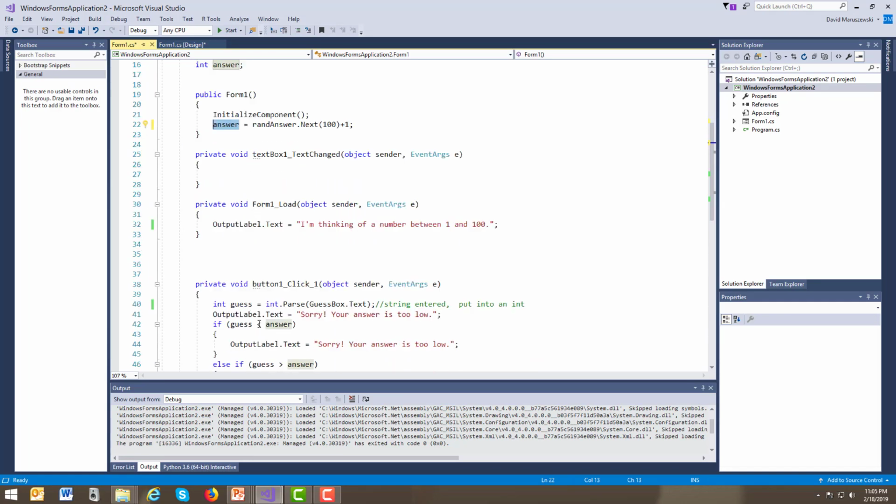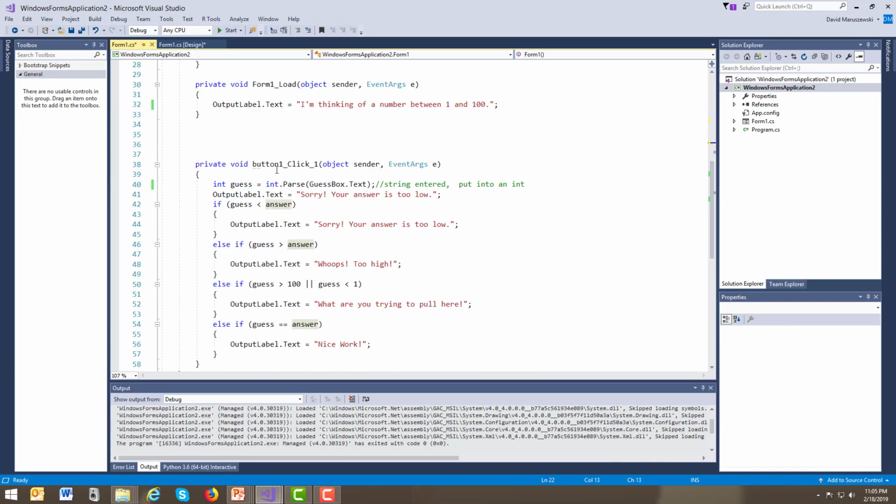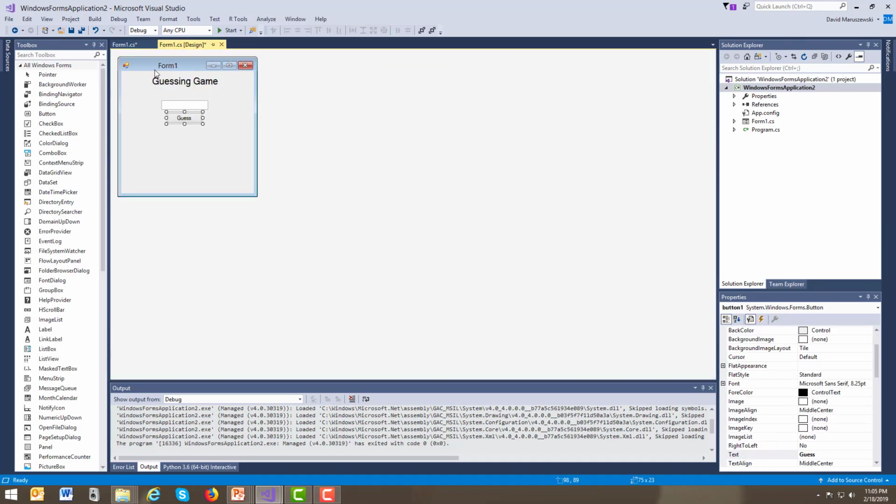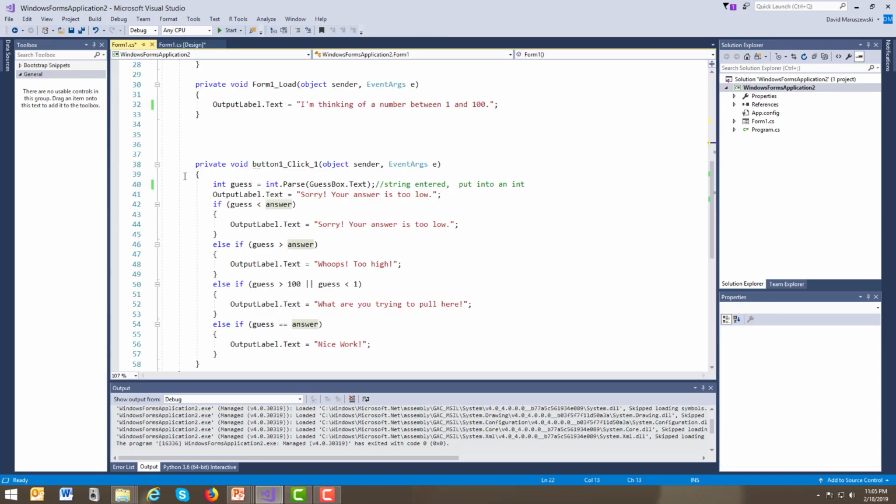That works fine. But now let's go down to the button one click, which we really should have renamed guess or something like that. But as you can see in the bottom right, there's button one. That, in fact, because you see this underscore one here, I must have written another method for it some other time. Anyways, now we have to match something with that answer. So we're taking that guess, like we said before, and we're taking from the text box and turning it into an integer.